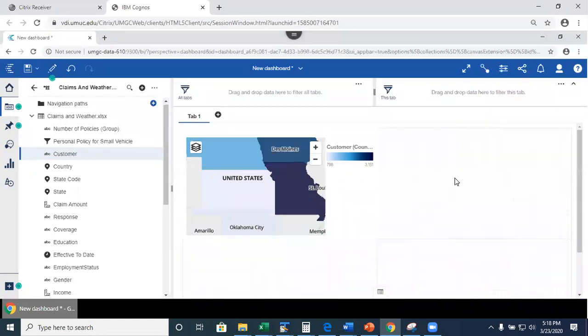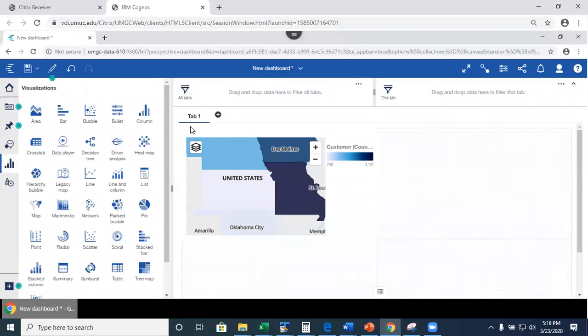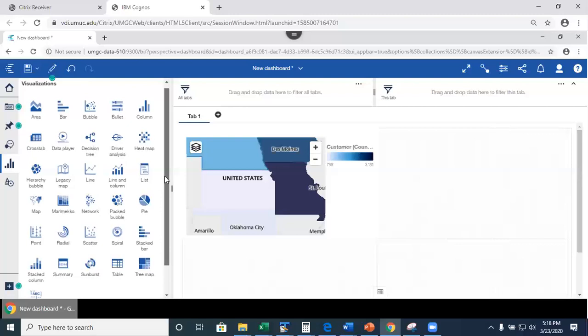I'm going to do another visualization here. I'm going to do something that also has states, okay? The reason is I want to show you that the visualizations are connected. So let's do this. Now I'm going to use a different approach to do visualizations. I can click here, and I can pick any visualization that I want, right?